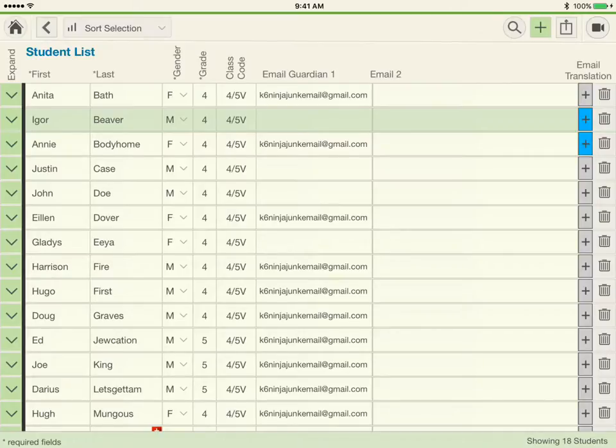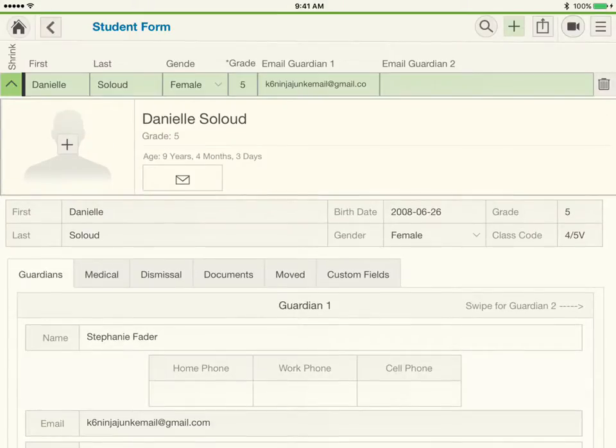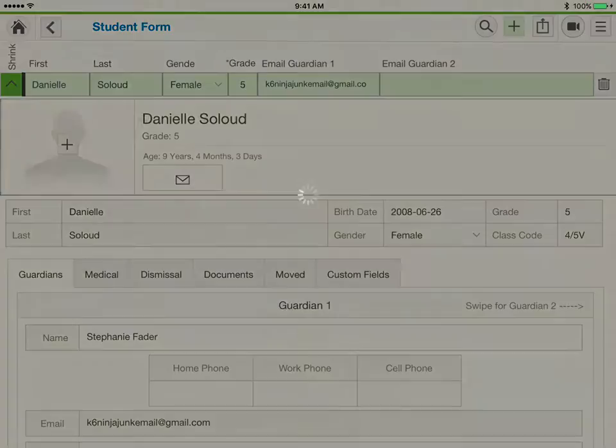Shrinks it back to the list view. So I can go to one particular student. I'm going to go down to the bottom, and let's go to Danielle here at the bottom, and press expand, and I see her full form view, and back to shrink.